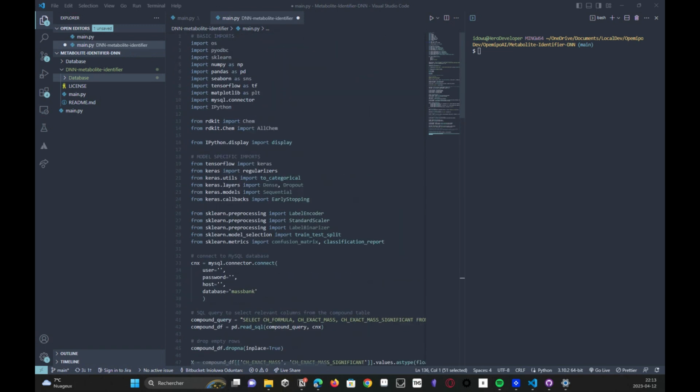So here we actually start with some basic imports. So we of course have number processing imports like NumPy, Pandas, Seaborn, TensorFlow, Matplotlib, and MySQL connector for connecting to our SQL database. TensorFlow is just for cloud computing. And we have some model specific imports, which are just imports that are specifically focused on optimizing the model.